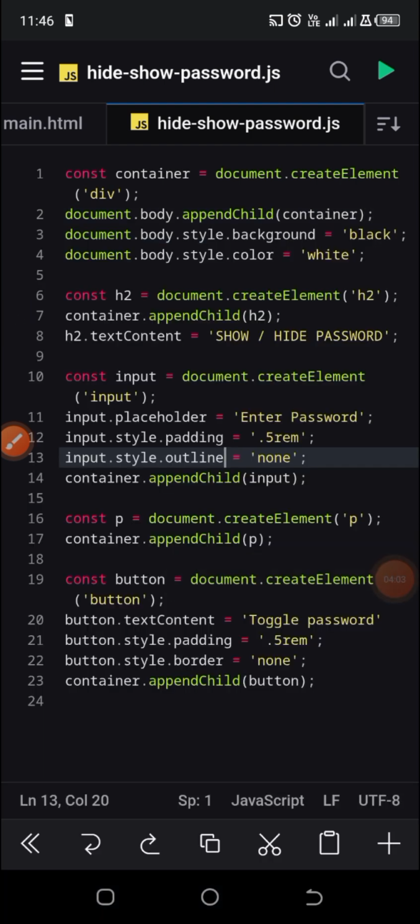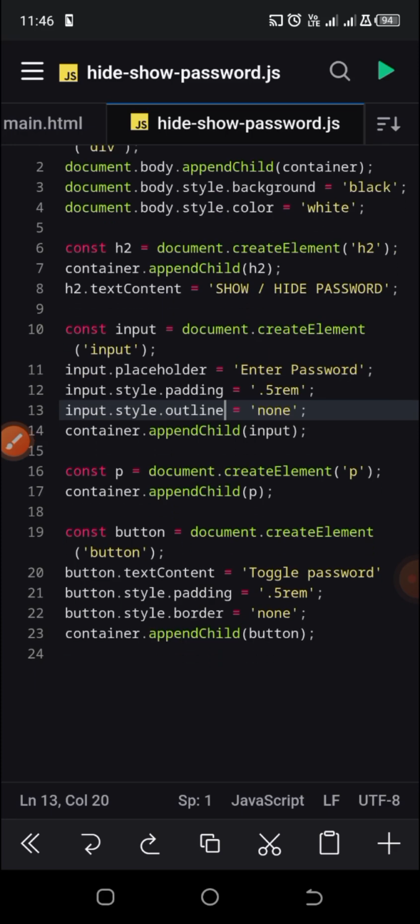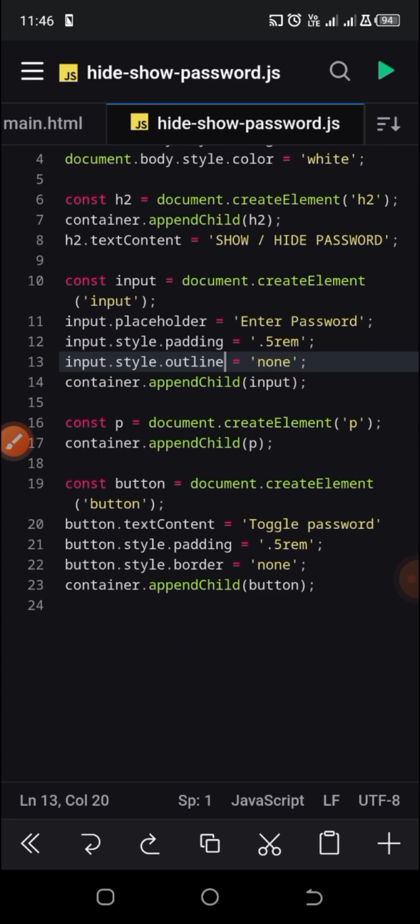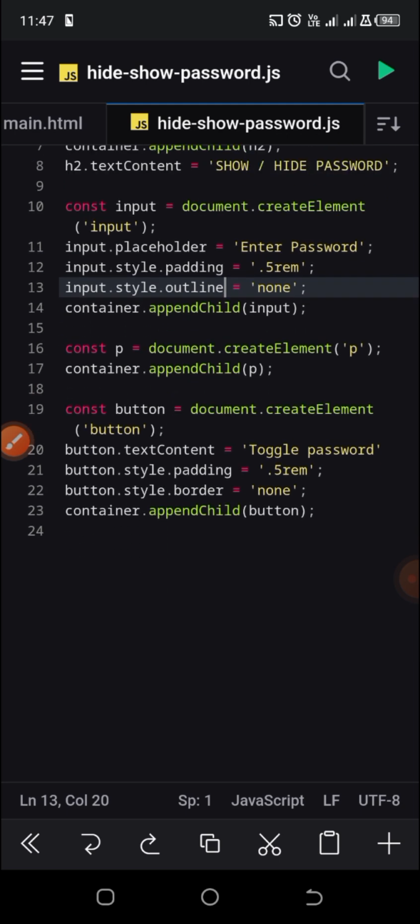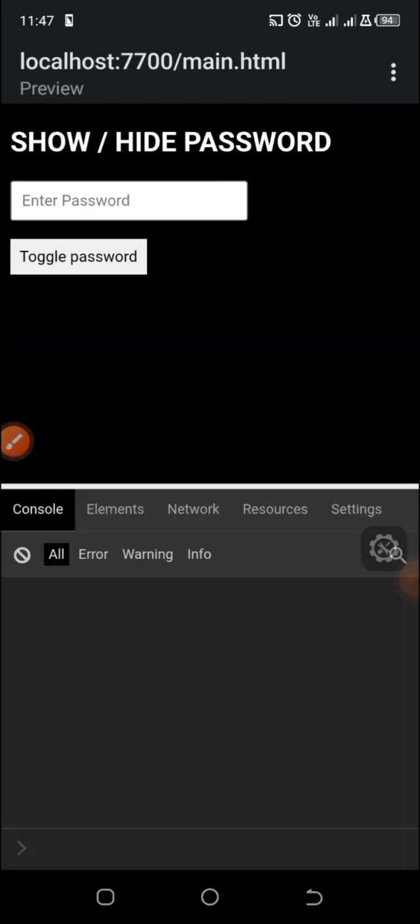Okay, guys, welcome back. As you can see, I already created the container. If you watch, you can see the document body appended the child, and we gave it a little bit of style. We created the H2, and we have input. After that, we have this P. I did this so that the P and the button and the password don't overlap. You know that the P takes all the space in the HTML. So if you have done HTML practice, you understand what I mean. Right now, you can see how it looks.